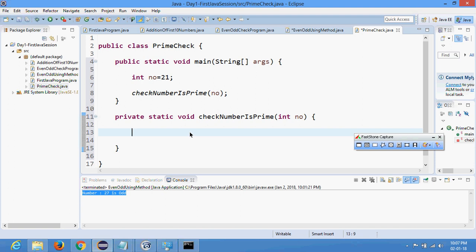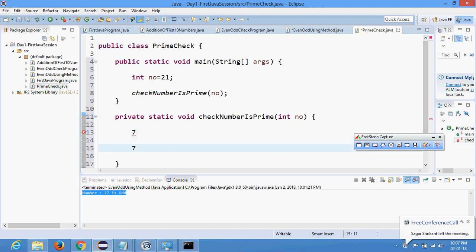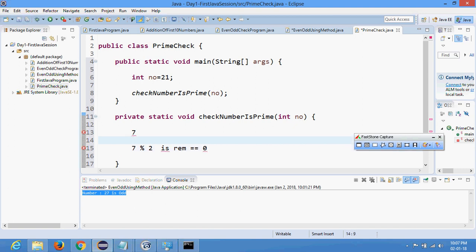So private static void is the method, and it is taking NO as a parameter. So how do we check that this number is prime or not? Now let's take an example. I want to check whether the number 7 is prime or not. So what we do is we divide that number starting from 2, and we check if the remainder is equal to 0.